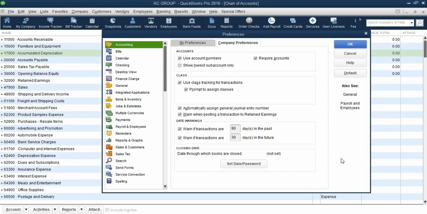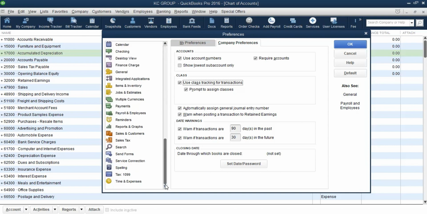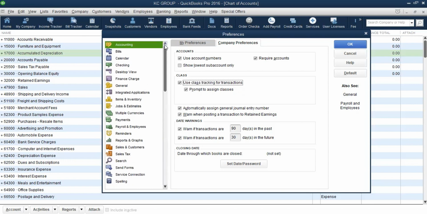Sorry about that. The network had jammed a little bit, and now we can proceed. I was saying that the next thing I want to show you here is the fact that you can close your books in QuickBooks. You would want to set a date and a password. So what do we mean by setting a date and a password? This is the option that we are seeing right here.